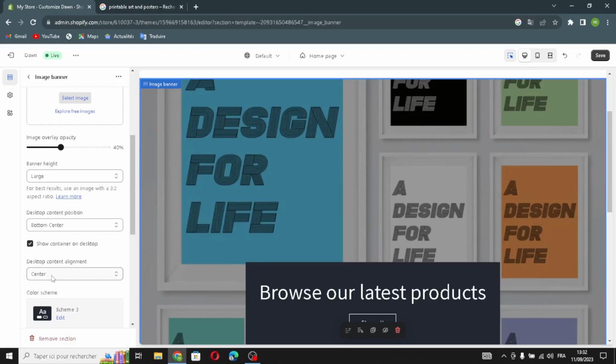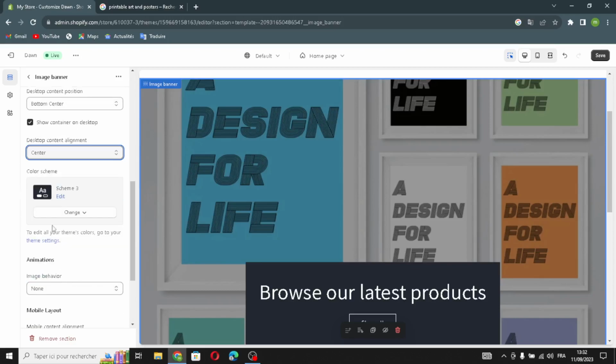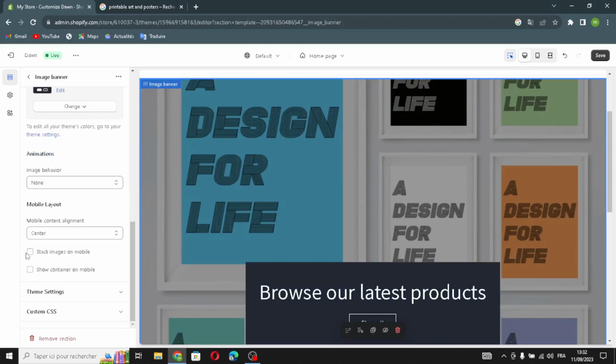You can change the desktop content alignment. You can change the color scheme. Here you can turn this on, stock image on mobile and show container on mobile container.